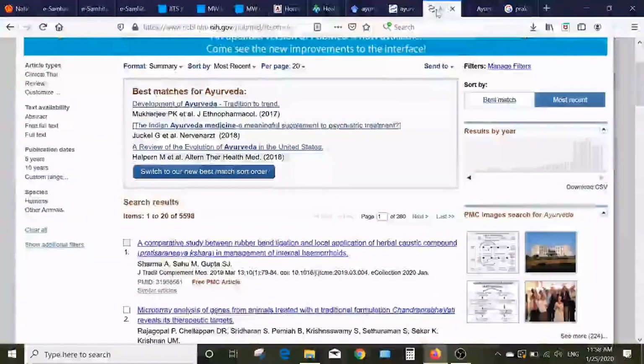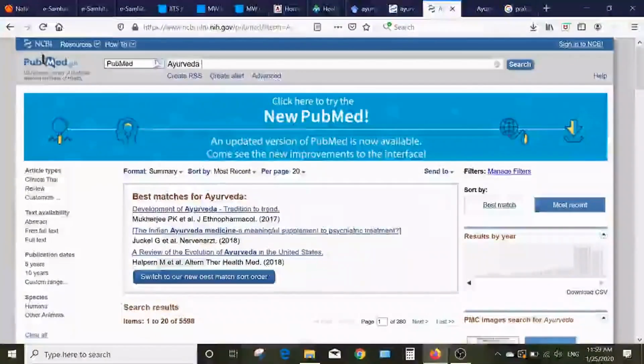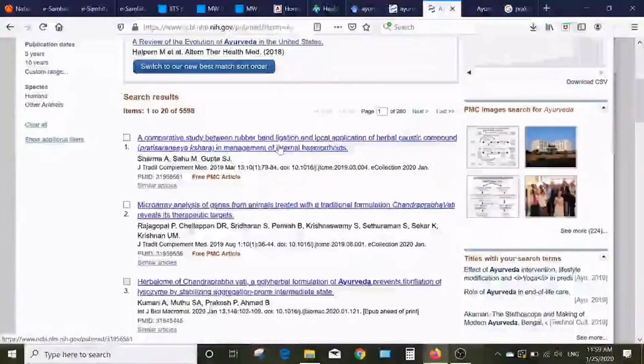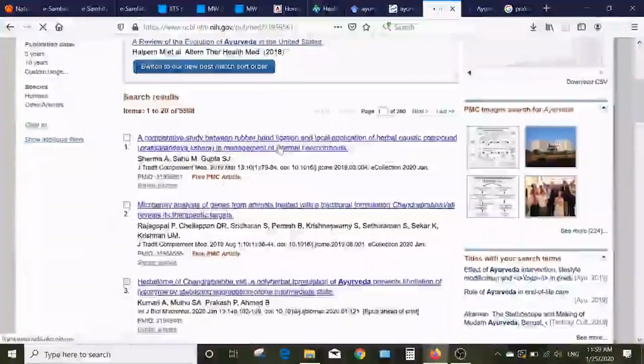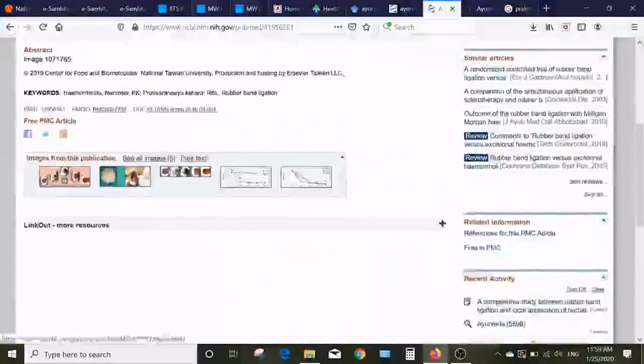So PubMed is a research database. It is an indexing database. This is the first thing, and it applies to both PubMed and PubMed Central. Now, the difference between PubMed and PubMed Central. This is PubMed. If I click on a result that is displayed by PubMed, this is what will be displayed. Only this much.